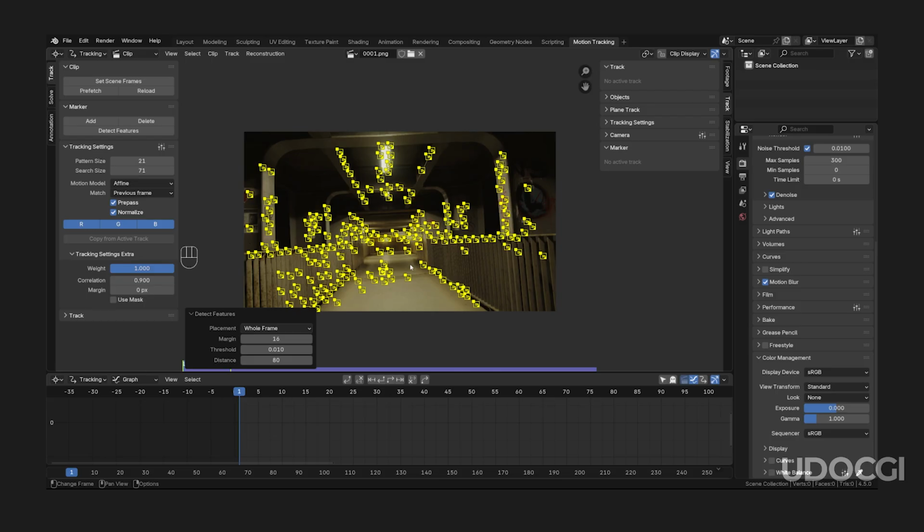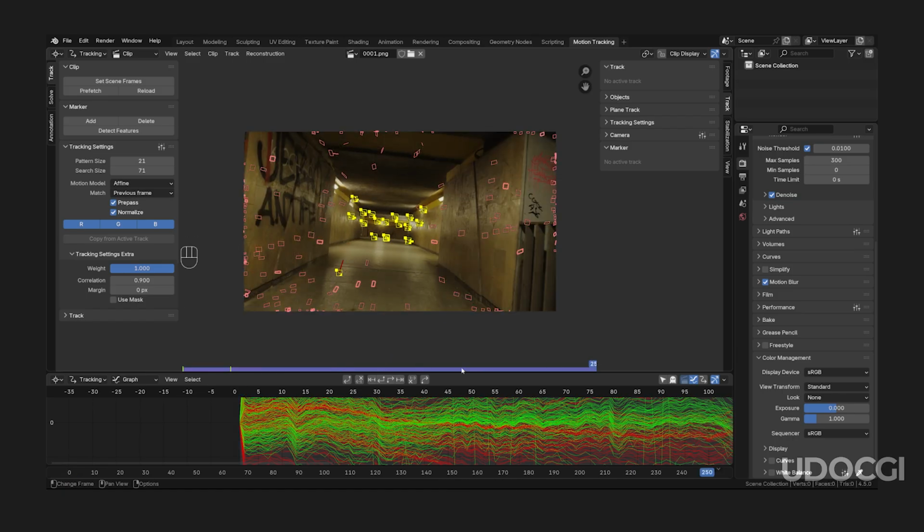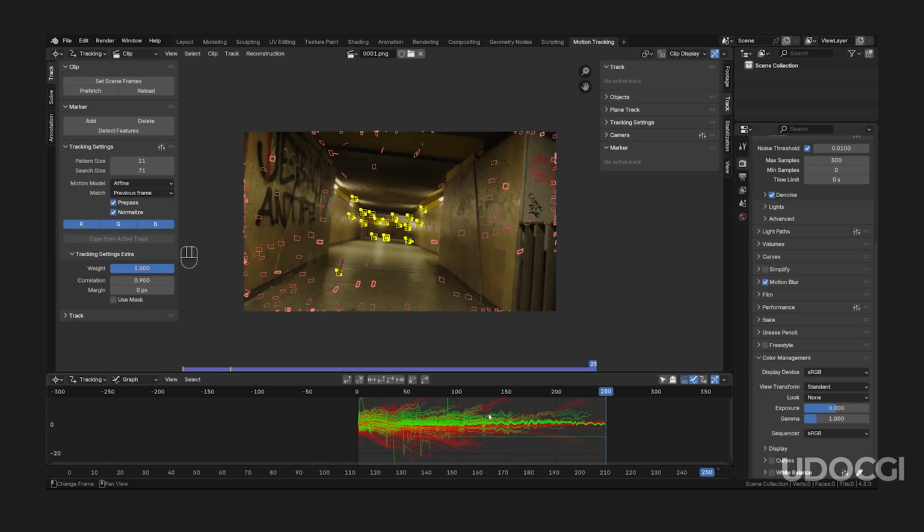With all the markers selected, press Ctrl T to track forward until the end. This gives us tracking data throughout the footage, which you can see in the graph editor at the bottom. However, only some markers are tracked all the way to the end. Most of them go off frame before that. To get more even tracking data across the footage, we'll also track backwards from the end to the start.